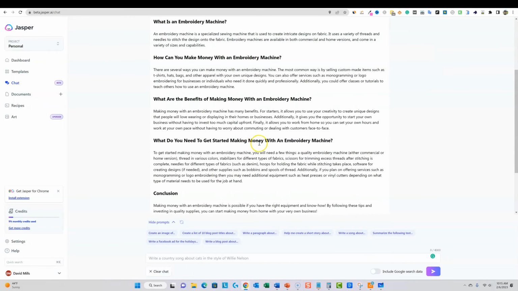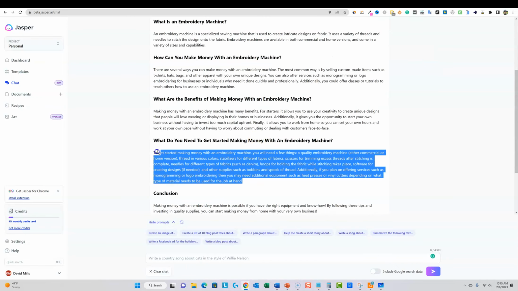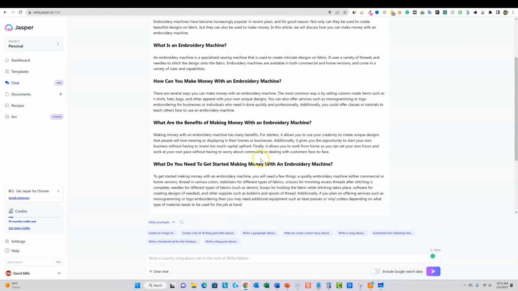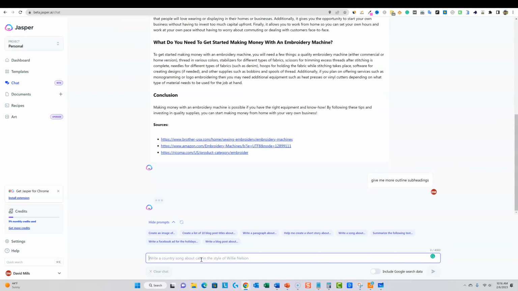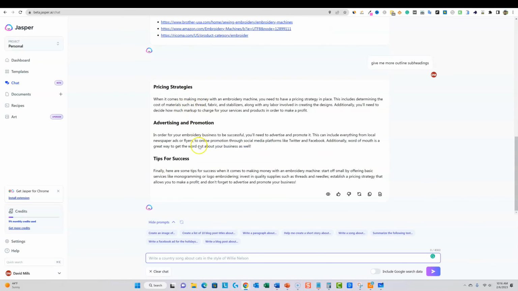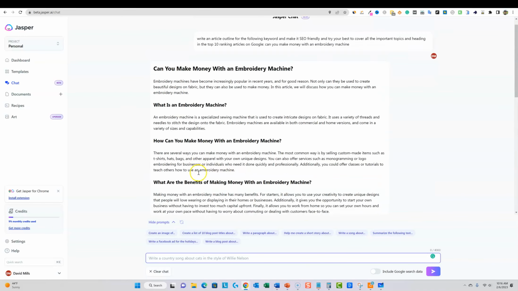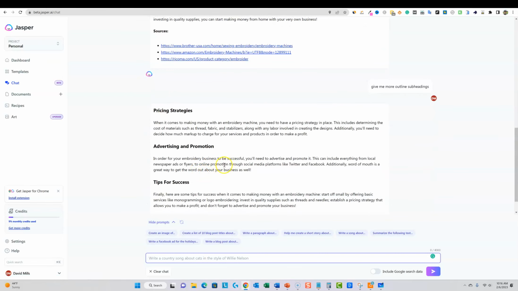Okay, so we've got back an article, and it expanded on the outline as well. So then I'm going to come back down here and say, give me more outline subheadings. So this is how you use the Jasper Chat software. We've got more right here. So we're not looking too bad. We've got our outline over here, right?